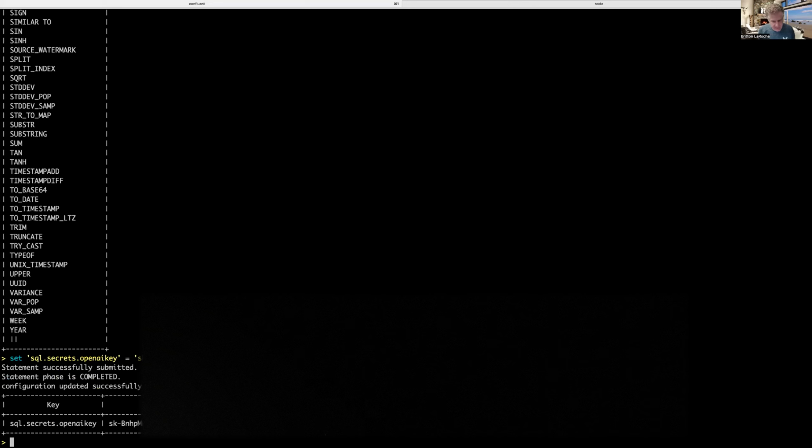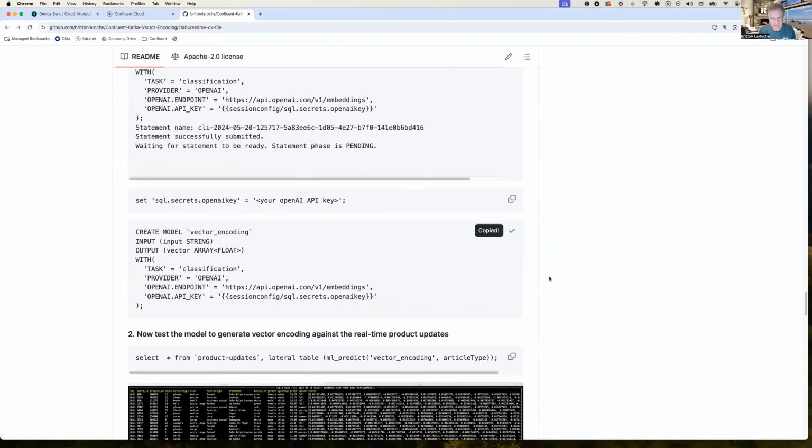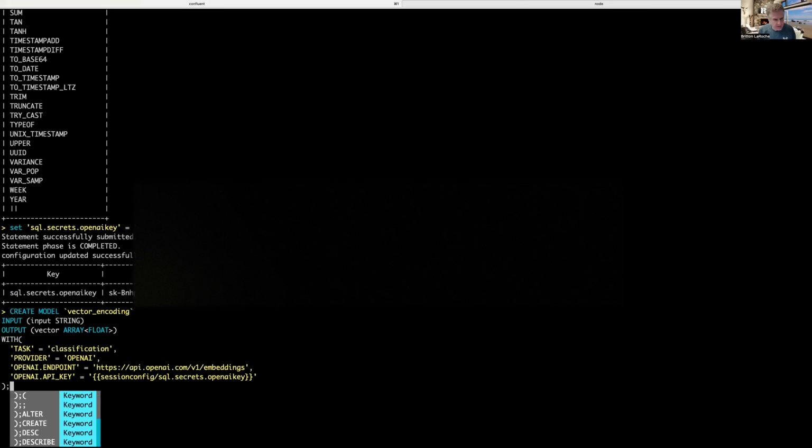It's good. So the next thing I need to do is create my ML model function. Now, when I go back and look at this, I'm actually creating a model called vector encoding, and this is what I call the model. In the ML model function, I have to pass in the name of it, and we'll do that in a moment. But vector encoding is what we need.